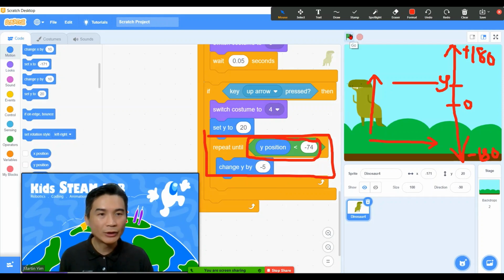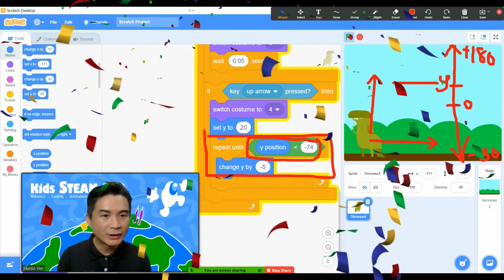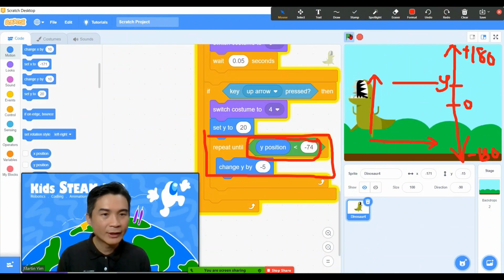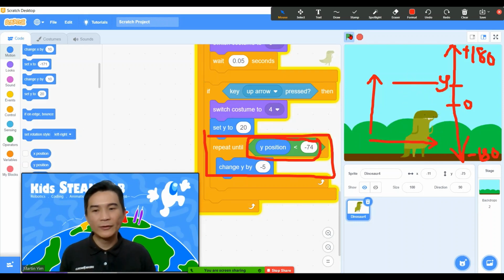Now you can try again. When you click the green flag and press the up button, the dinosaur will open his mouth and fall down. And he can walk and then jump, open his mouth, catch the bird. Now the first step for the character is done.